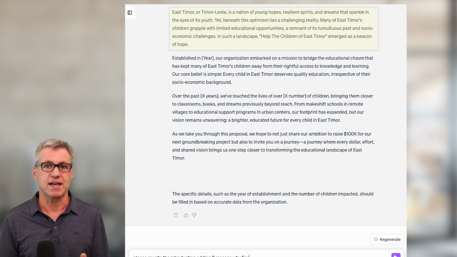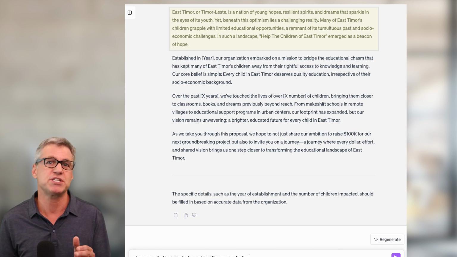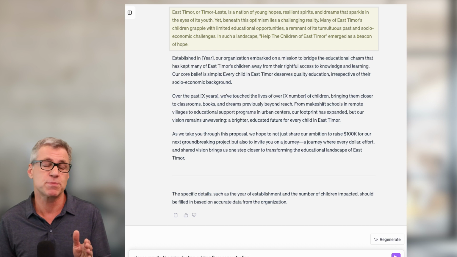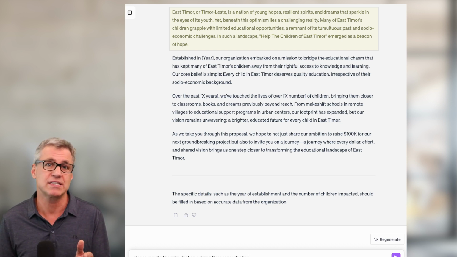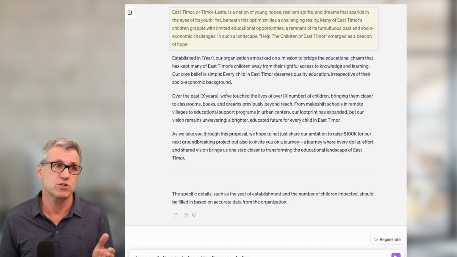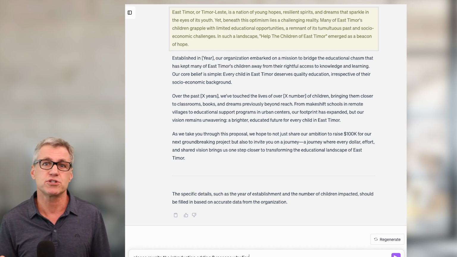I mean, that's pretty amazing. I gave it very little information to go on, but ChatGPT seems to know that the introduction should be inspiring, and it puts the project in context. It knows that East Timor had a history of violent conflict. It gained independence from Indonesia about 20 years ago, and it alludes to the dreams and potential of its youth.